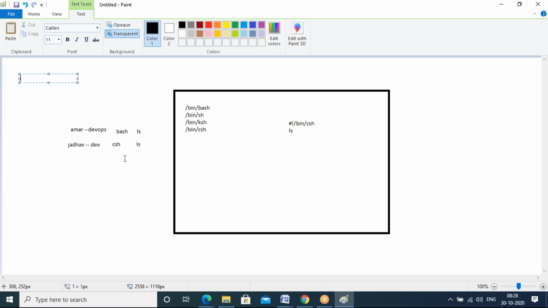So are you clear now? Amar, can we have multiple in one file? Can we say it's only supported one? Okay, only one. Either it should be bash shell or it should be C shell.